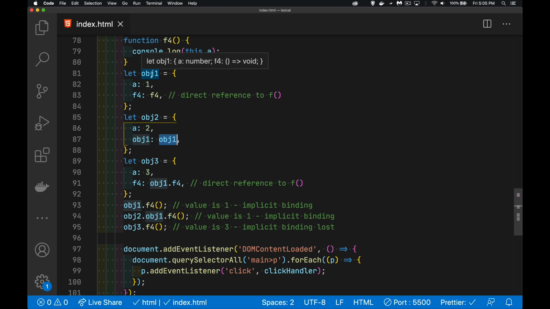obj1.f4. Well, it's the obj1.f4, which is a reference to that function. That's the one that we're calling. So we get the same binding here, obj1 right next to it. That is the thing that provides the context. Just like here, obj1.f4, obj1.f4. The thing that's right in front of the function, that is the thing that's giving the context.